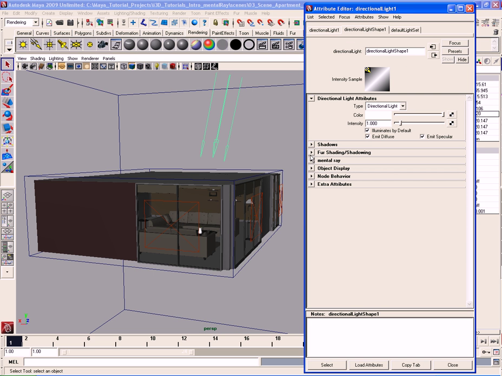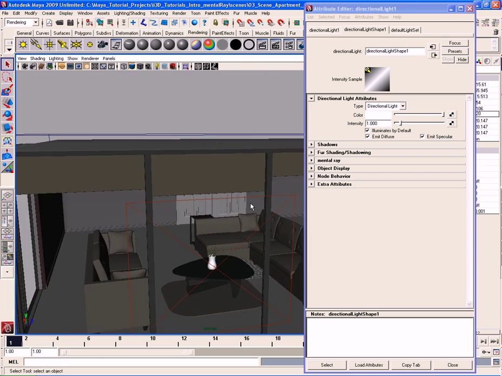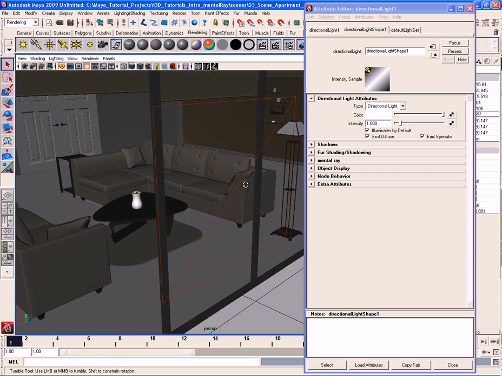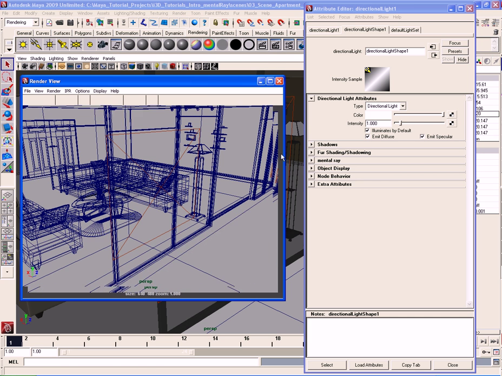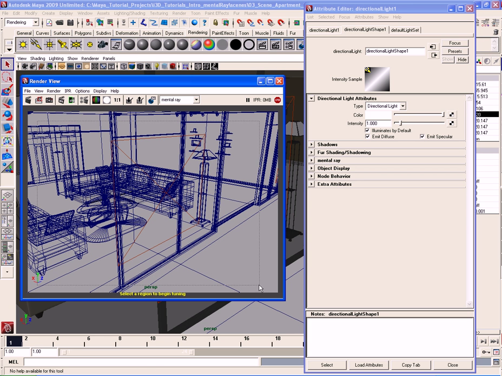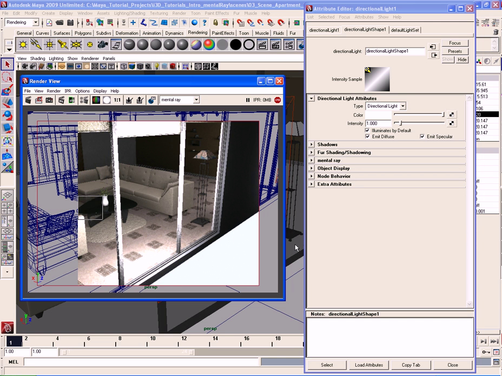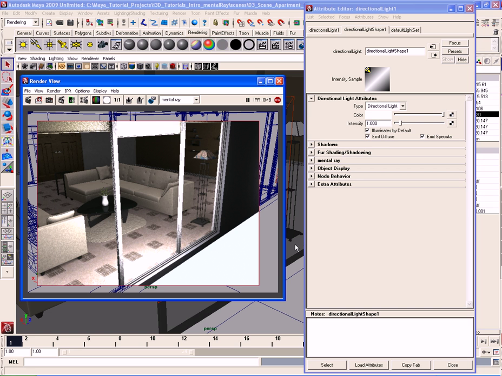Let's go to the attribute editor and make some changes here. And before I actually make any changes, you know what I'm going to do? I'm going to come in here and I'm going to do some renders here so you can see how the light's affecting the scene. I think that's going to be a lot better than just telling you what to change and not showing you what it's changing, because then it's going to be more difficult to actually learn what's going on. So here's the directional light.